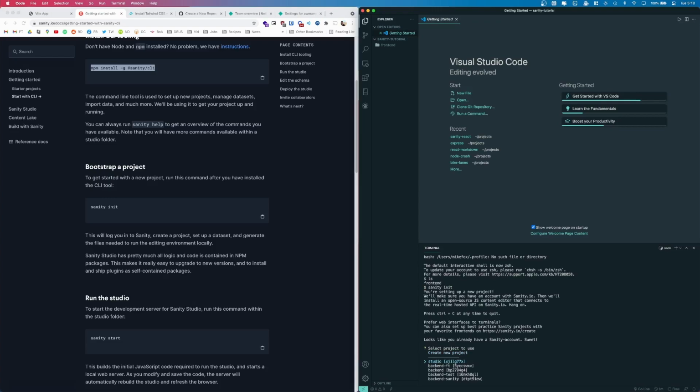And I'm going to create a new project, and I'm going to name this backend. Actually, name it backend-san. All right, so it's going to initialize, and it's going to ask us if we want to use the default dataset, which yes, we do. This might take a while. That was not fast. So next it's going to ask for our project output path. So that looks correct.